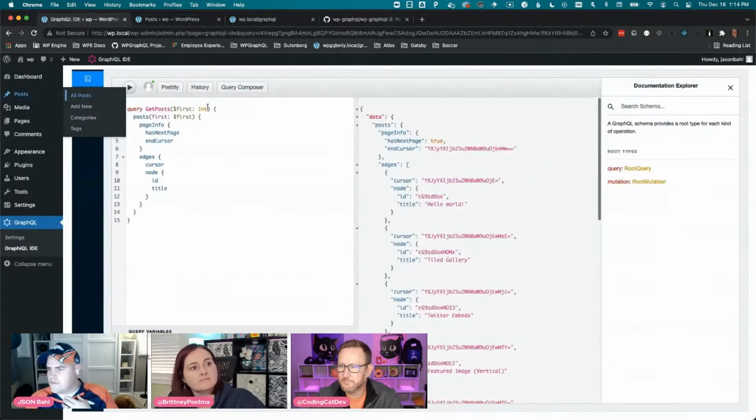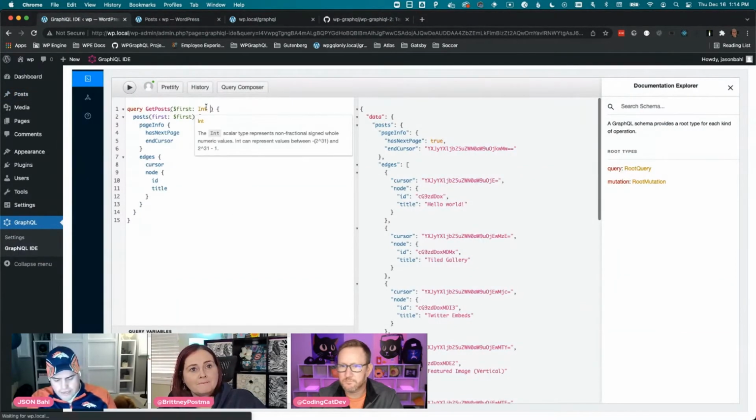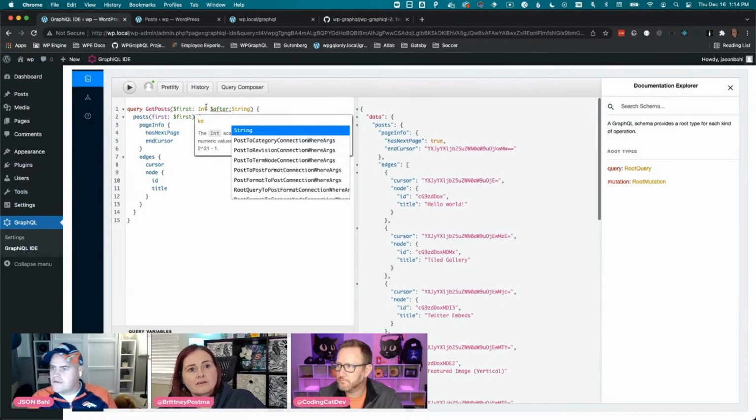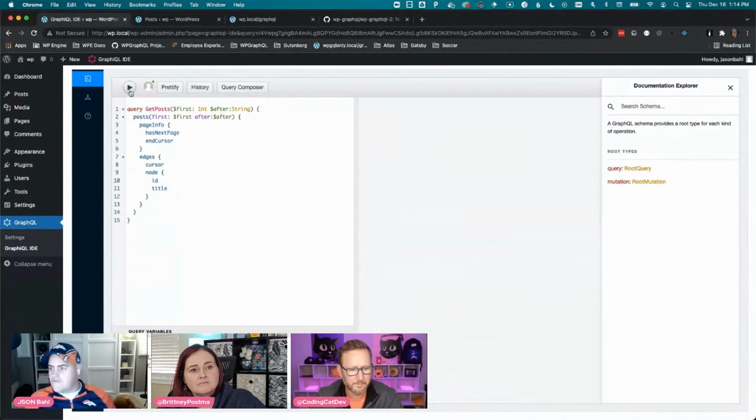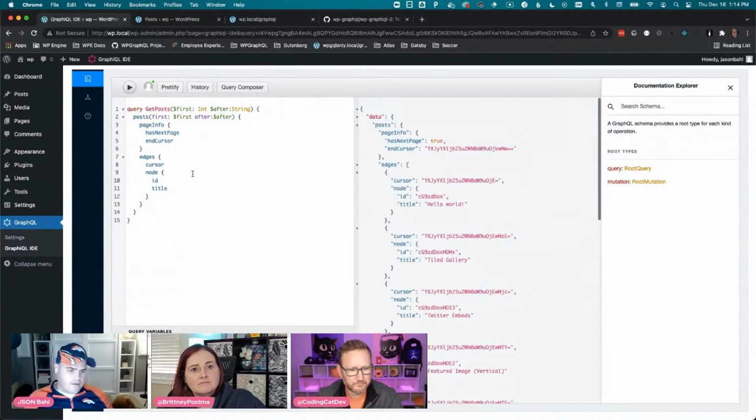So what we can do is change our query to have an after variable. And this will be a string. And we will change it in here too. We'll say after. So if we query for 10 items, that'll be our first page. And we can say after null. So there, we're not going to say after anything. So if I query, this will be page 1.